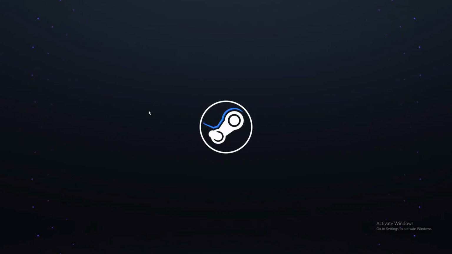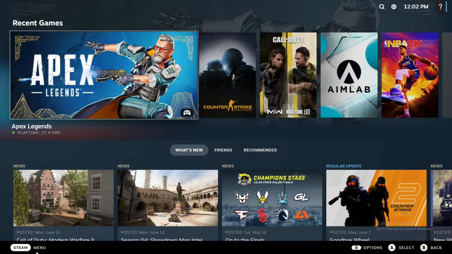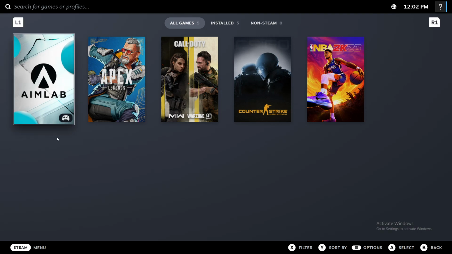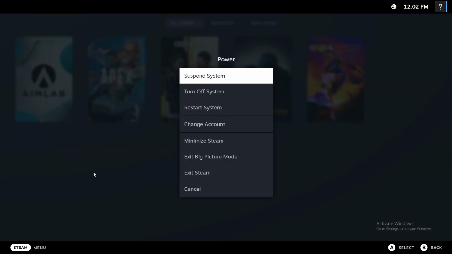and then you will be on another window here, as you can see. We need to wait for a few seconds until it loads up. And then if you want to go to library, you just need to press menu, library, and you should access the library here. And if you want to exit Steam big picture mode, just go to menu, power, and then as you can see here, you can exit big picture mode.